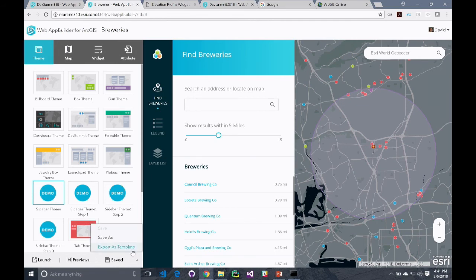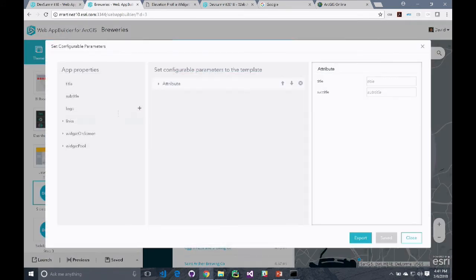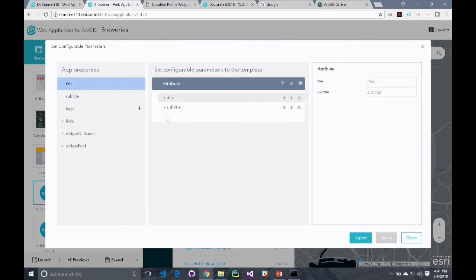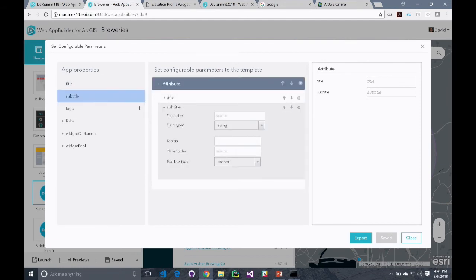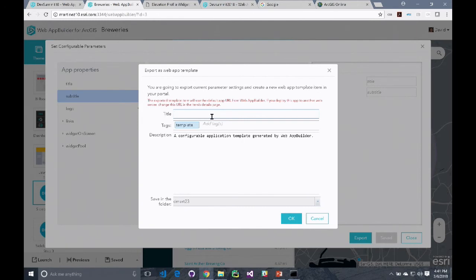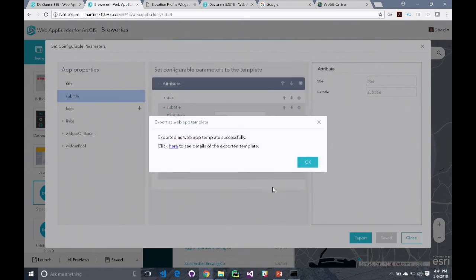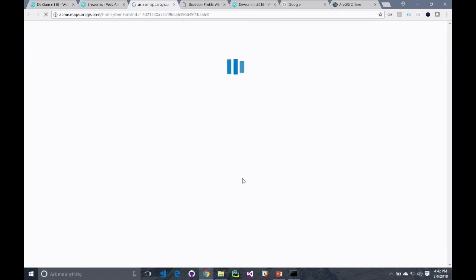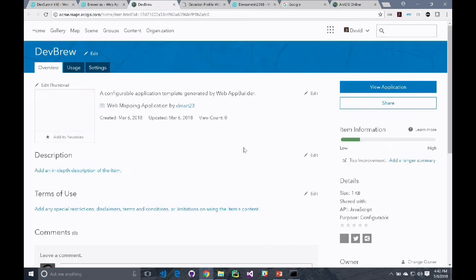So what you could do is export as template, right? And then you could start defining app parameters, what you want to be able to do. You can remove, you can, all these different things. Well, let's say we're ready to go. And I can say, all right, I want to export this to my local organization. And I could say, all right, this is Dev Summit, Dev Brew, let's just do this. Okay, hit okay. All right, so this exported as web map template successfully. Click here to see item details, right? So I go here. Now this is an item published in my org. I hit view application here.